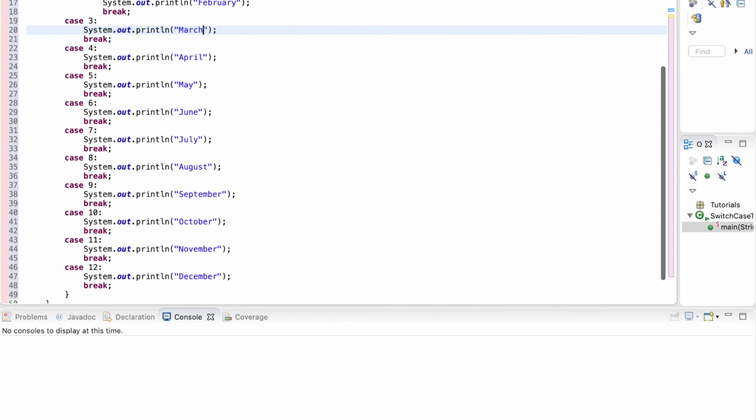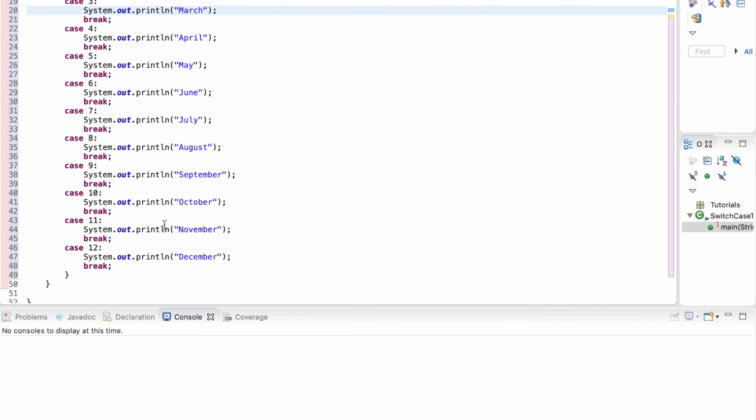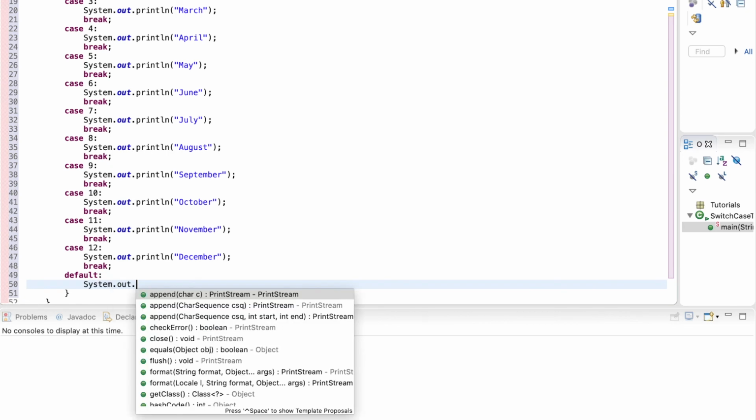But now, there's one more thing we need to add. If the user does not enter any of these numbers, case 12, 11, 10, the user does not enter any of these, what will happen? So we need to write code for that. In order to do this, you need to put a default in a switch statement, and then you have to write, pretend they add an invalid month. Let's print out that they added an invalid month.